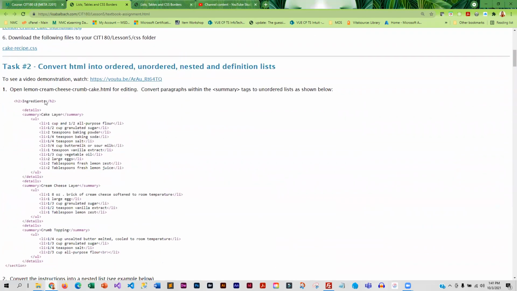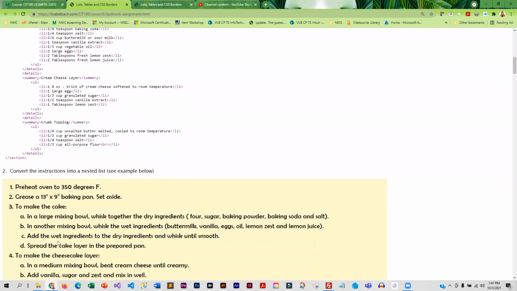And then the first one is a recipe. It's a real recipe. You guys could actually make this. And you will be formatting this using lists. That's basically what we're using this for. And you'll also be adding a little table to it. So you're going to have to do some converting of paragraphs. This is showing you what your file should look like.